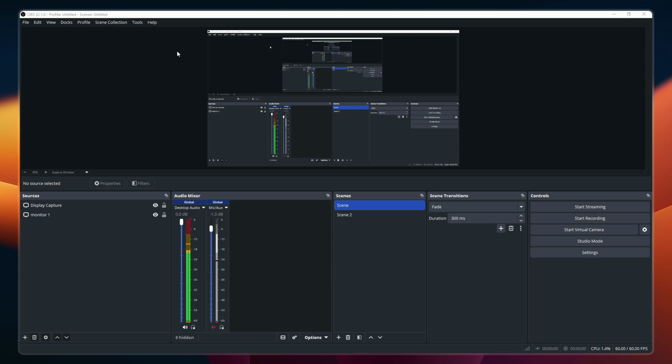Hey everyone, today I'm going to show you how to move the chat window to the left side in OBS. Without any further ado, let's get started. First, go ahead and open your OBS application on your computer.